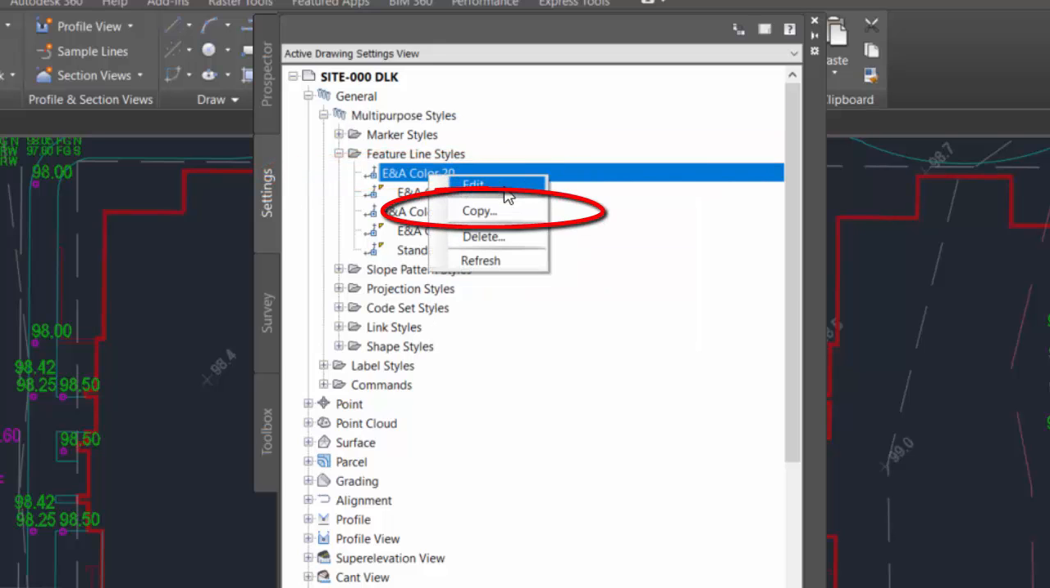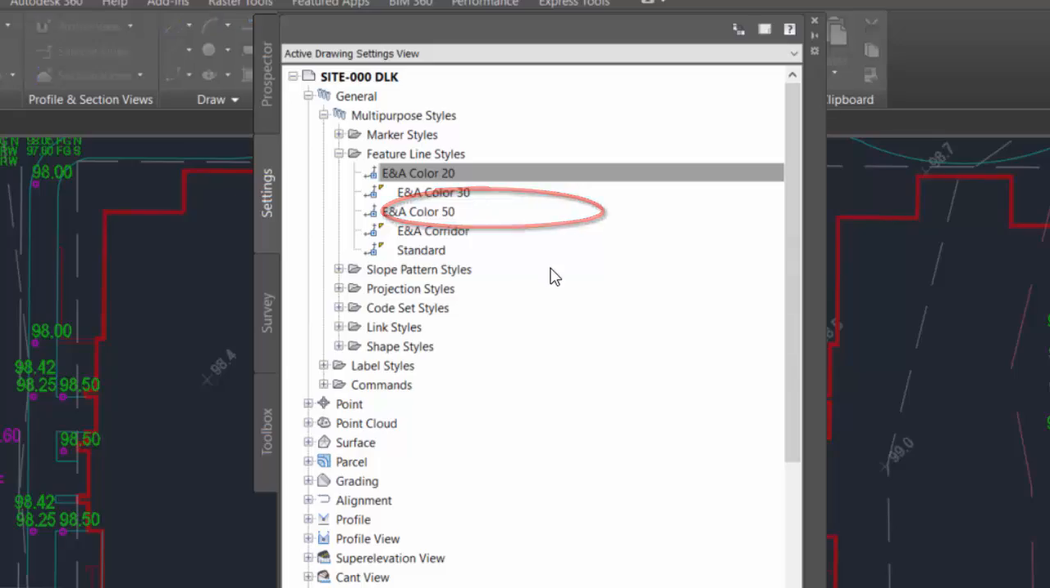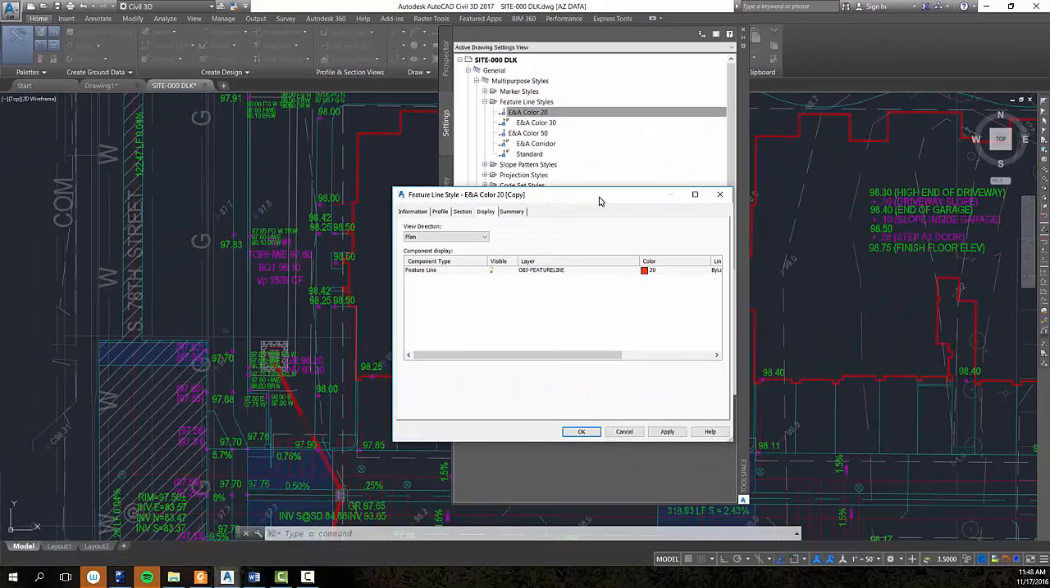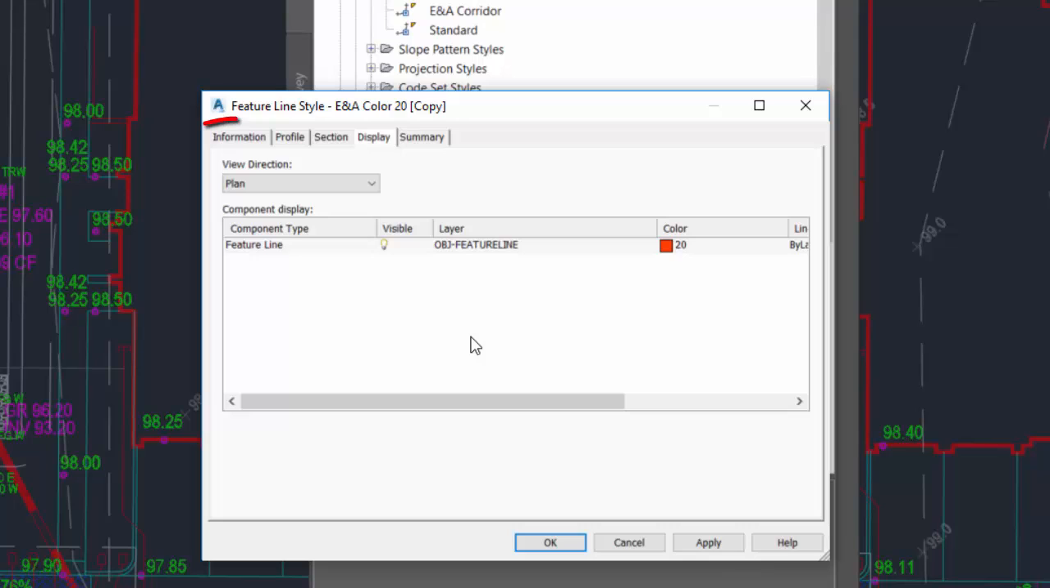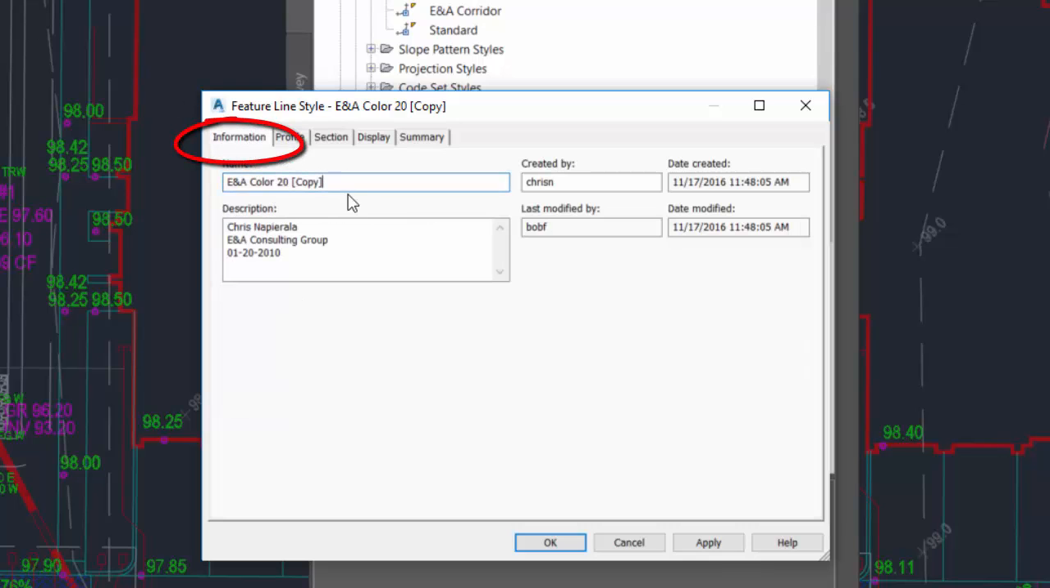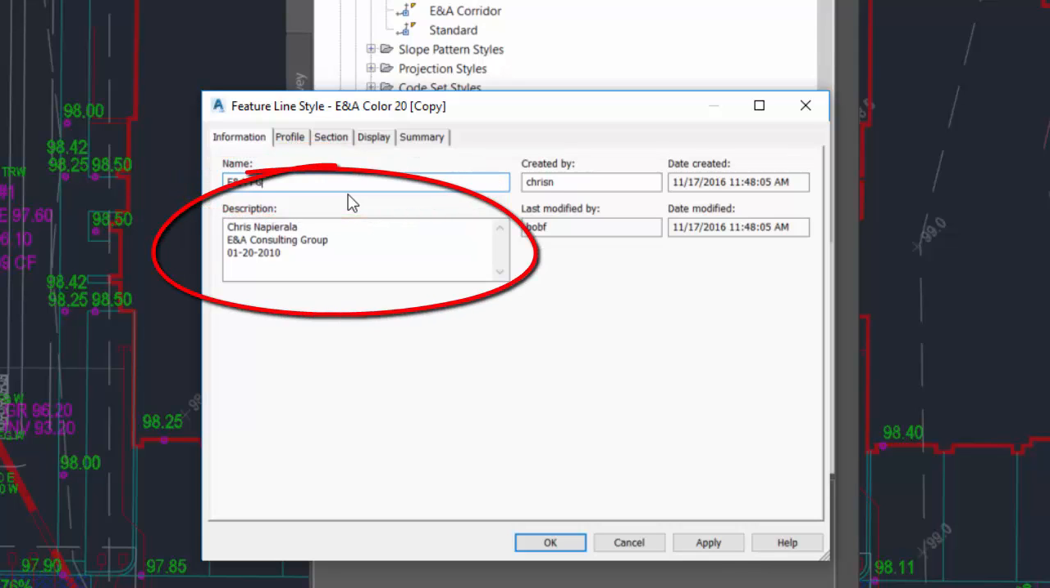So I'm going to go ahead and copy this, and it brings up the feature line style dialog box. So I can make some modifications. Under Information, I'm going to go ahead and convert this from color. And I'm just going to say this is my finish grade styles. And let's just say this is for finish grade site design.